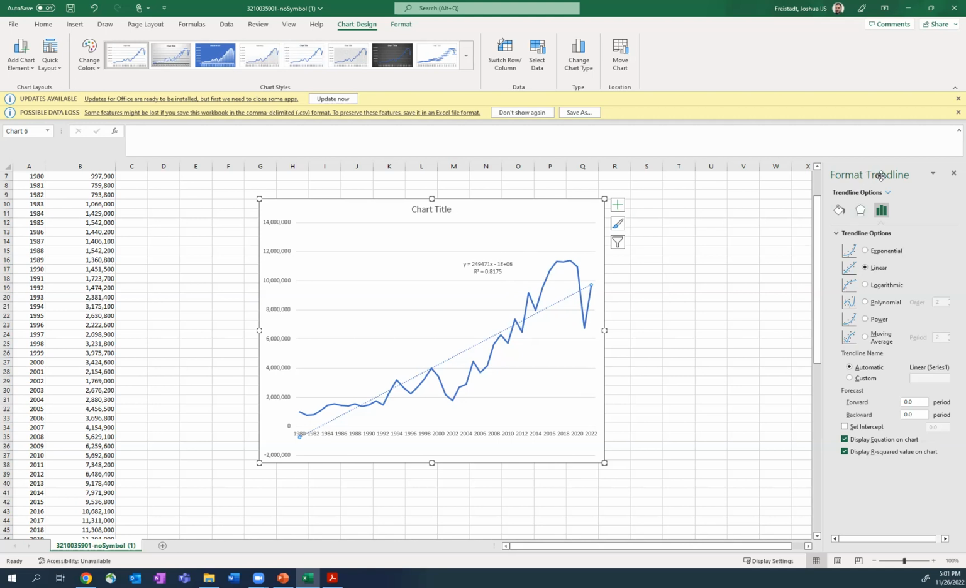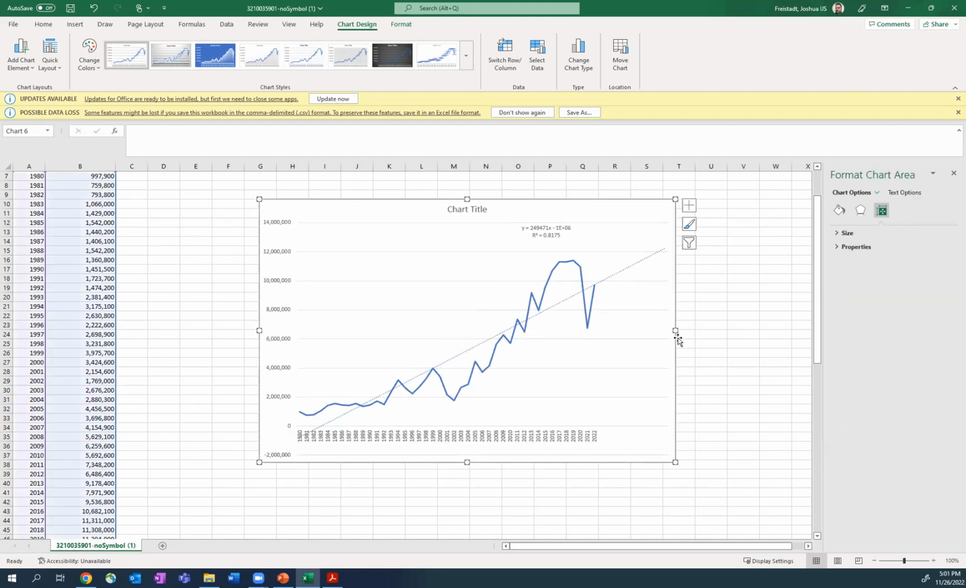And then if you look at the format trend line options, there actually is a forecast option right here on the trend line. So we wanted to know, what's that value likely to be 10 years from now in 2032? If we want to use this linear model, simple, we add 10, we hit enter, and now it has extended my chart out to 2032.